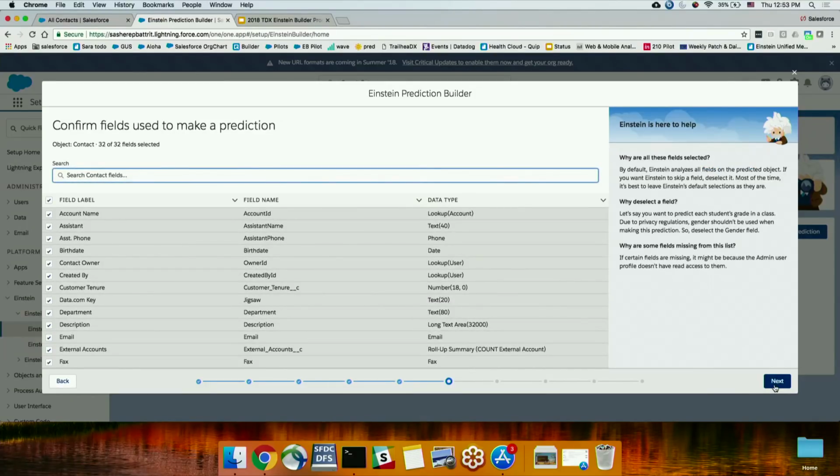OK, this is an interesting one. Confirm fields to make a prediction. So basically, these are the fields that you're going to use to base your prediction on. So for example, let's see. What could be important things about how happy or unhappy a person is?